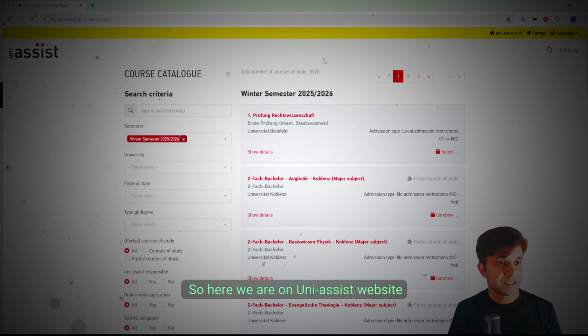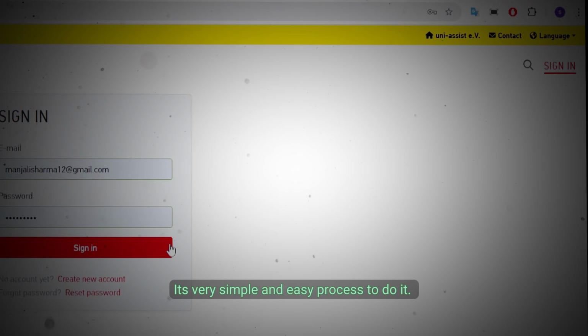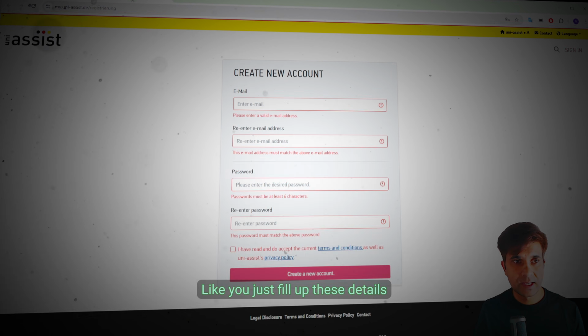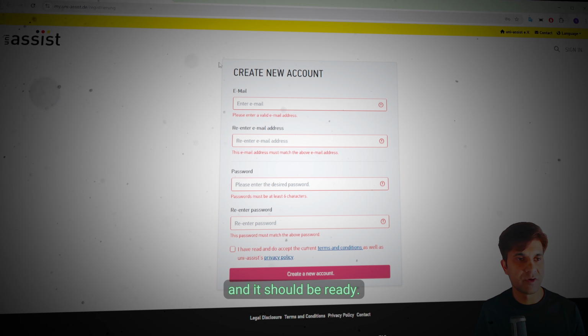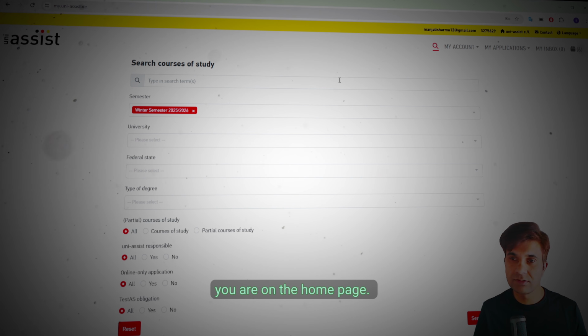So here we are on the Uni-Assist website. You have to create a login. It's a very simple and easy process. You just fill up these details and it should be ready. If you click this one, you are on the home page. So it looks like this.